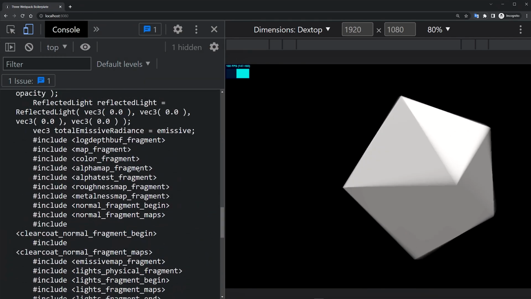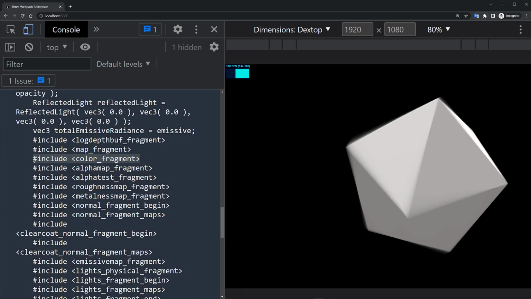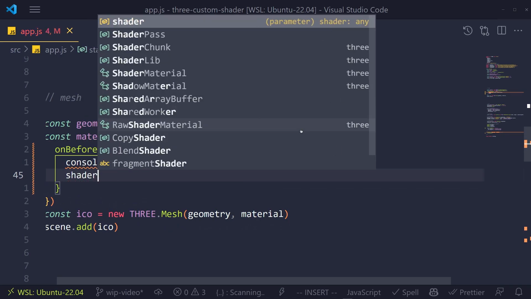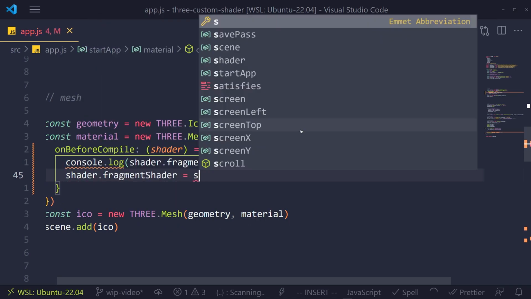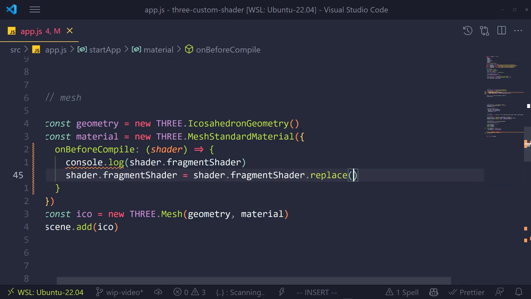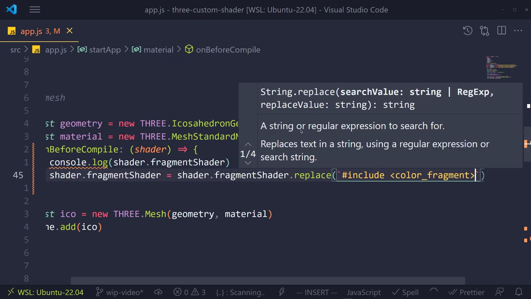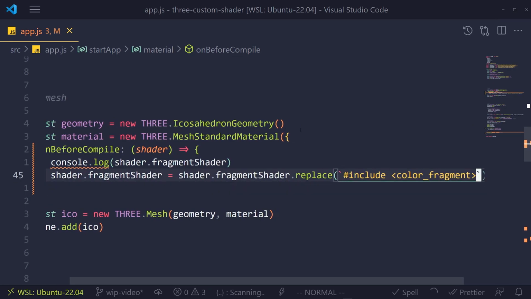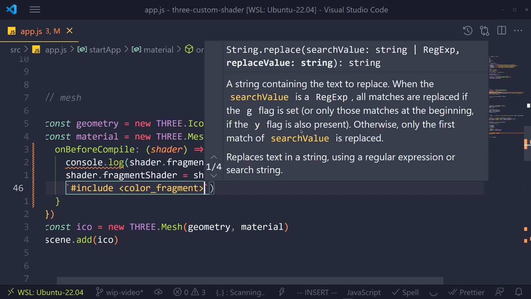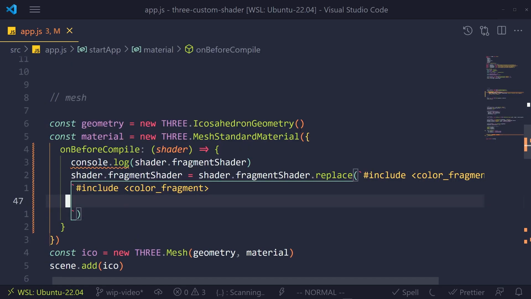Now, I'm going to pick the color fragment here. So let's just copy that. And here I'm going to do shader.fragmentShader equals shader.fragmentShader.replace, which is a JavaScript function for replacing strings. And I'm going to paste this in. And again, I'm going to create a new string that this is going to be replacing. And I'm going to paste that again. And I'm going to inject my own code here.